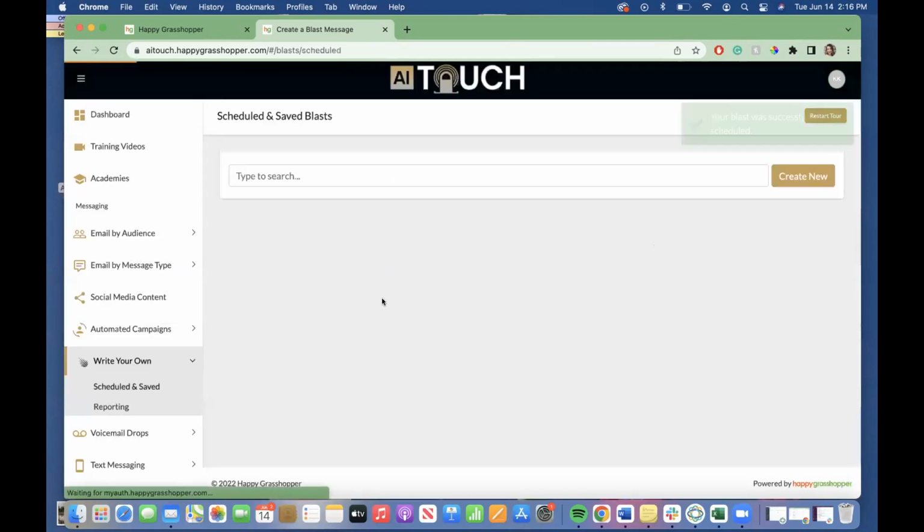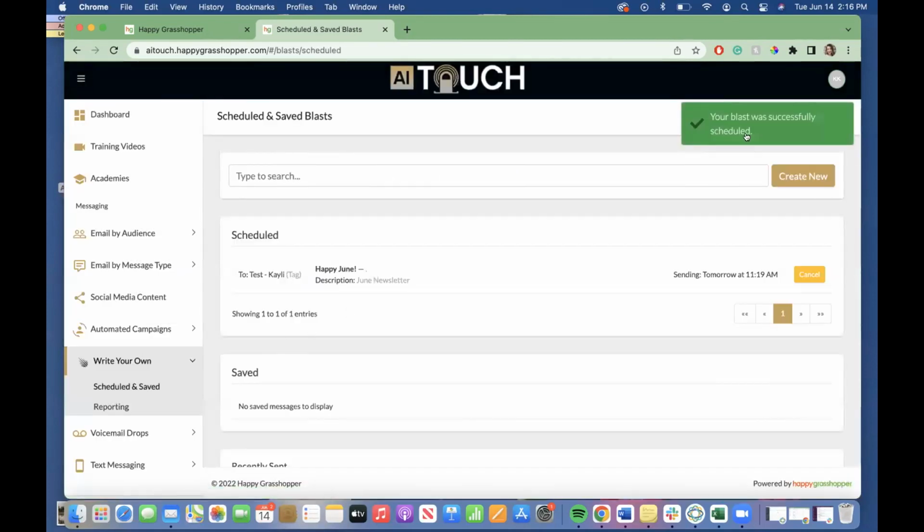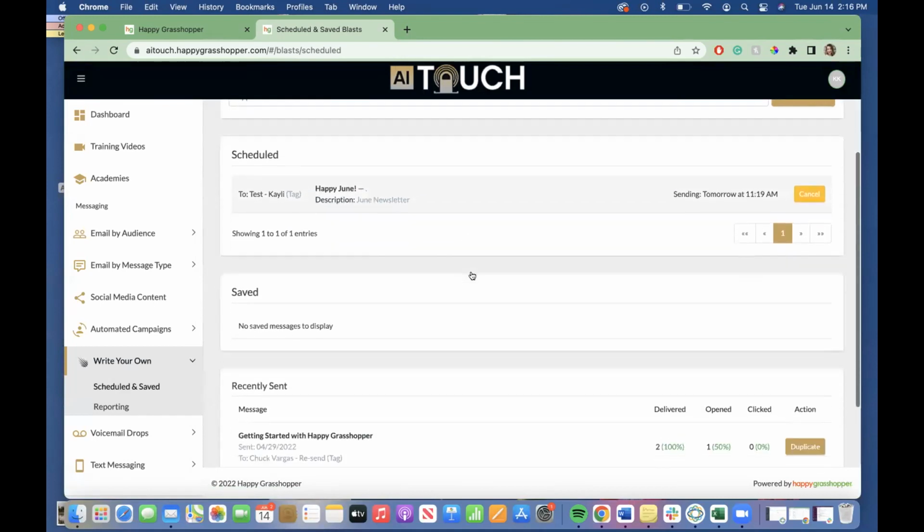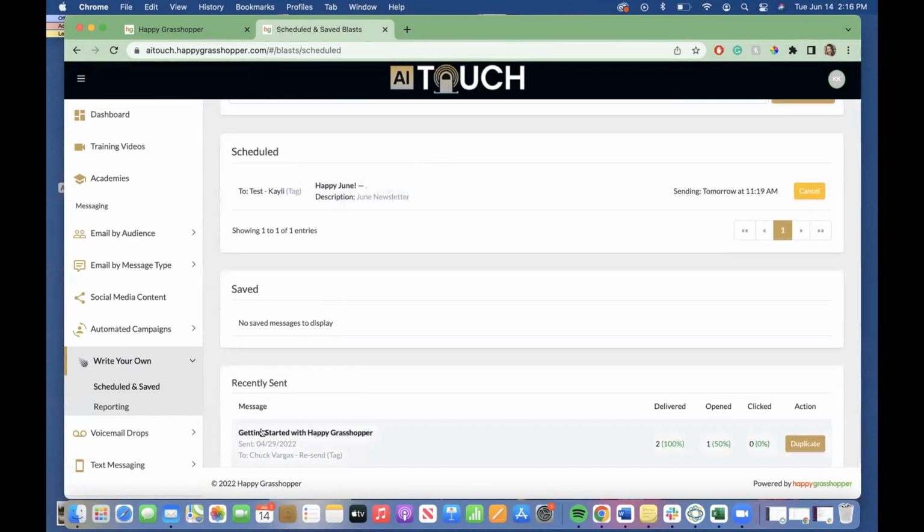So I'm going to do that right now just because it's my test. You'll see once you do that, it'll say it was successfully scheduled. And in your write your own section under scheduled and saved, you will see it's here under scheduled. Once that successfully sends, it will go into the recently sent section and you'll see it there.